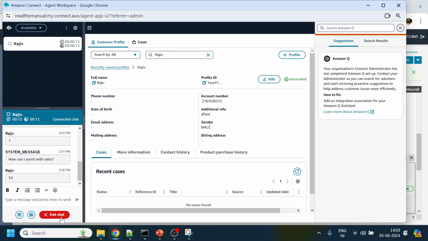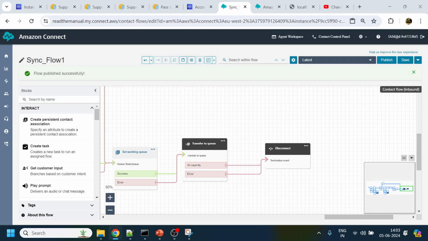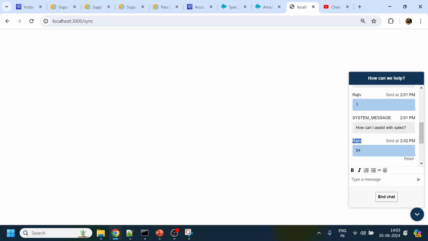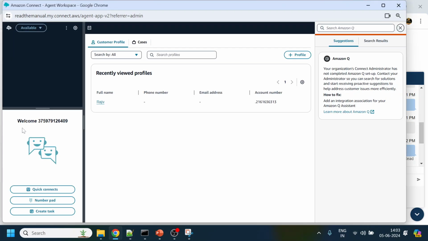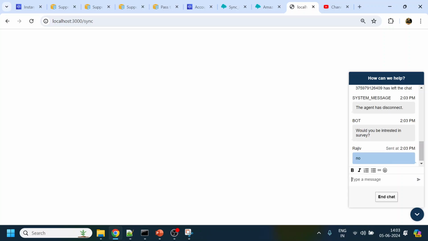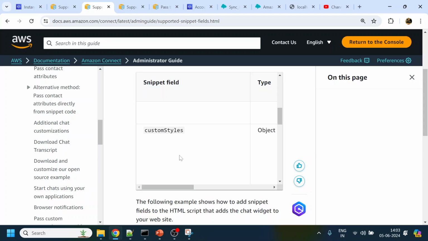Now let's say there is a scenario. Let me end the chat. There is a scenario where over here you want to display the name as user, but on the agent side, once it is displayed, you want to display the name. So let's say there is some customization that you want to do over there. Did I add the survey also? Okay, anyway.